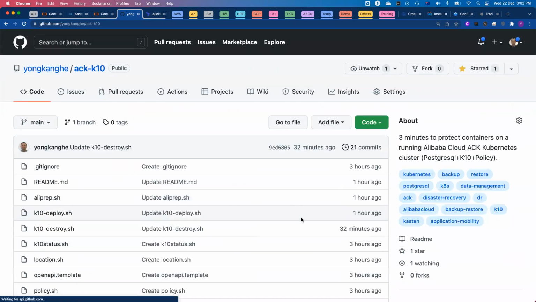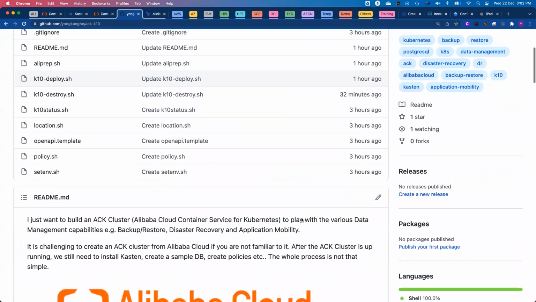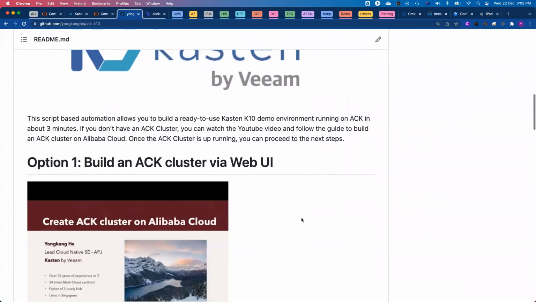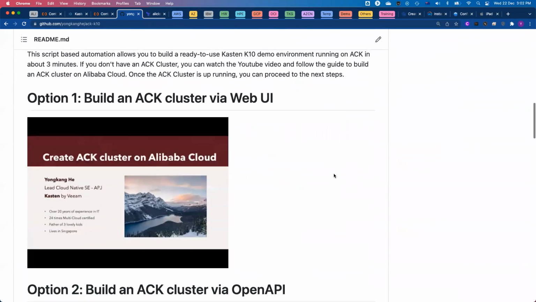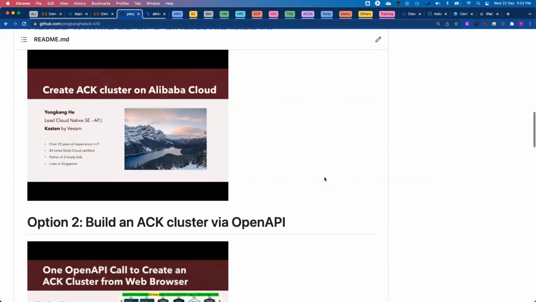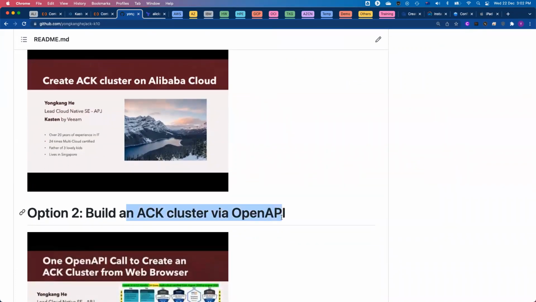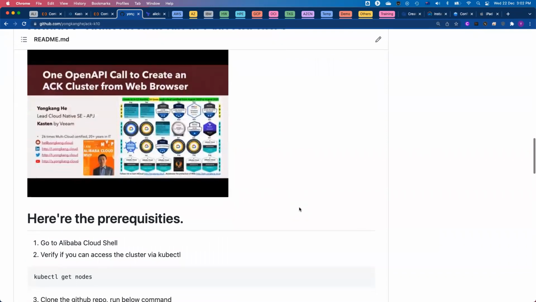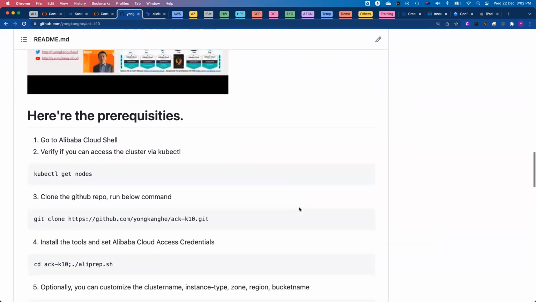If I click ACK-K10, you can see here are the instructions. And if you don't have an ACK cluster up and running, I got a YouTube video to walk you through how to build an ACK cluster by web UI. If you prefer, you can also build the ACK cluster by Open API. That's another option for how to build an ACK cluster. But after you build the cluster, you are ready to go.